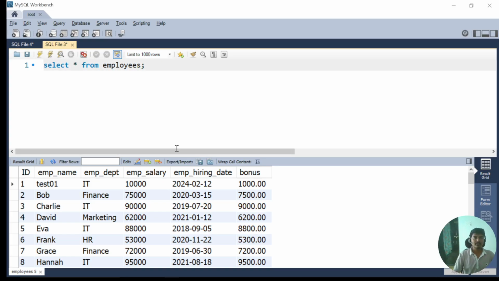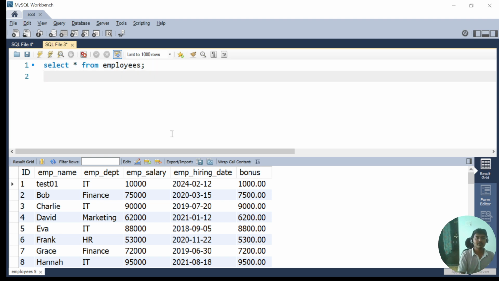Hello everyone. So in MySQL there is something called GROUP BY. It is one of the features of MySQL by using which we can group the data and do various operations on that grouped data. So in this case I have a list of employees and one of the columns is employee department. Let me show you how many departments I have here.